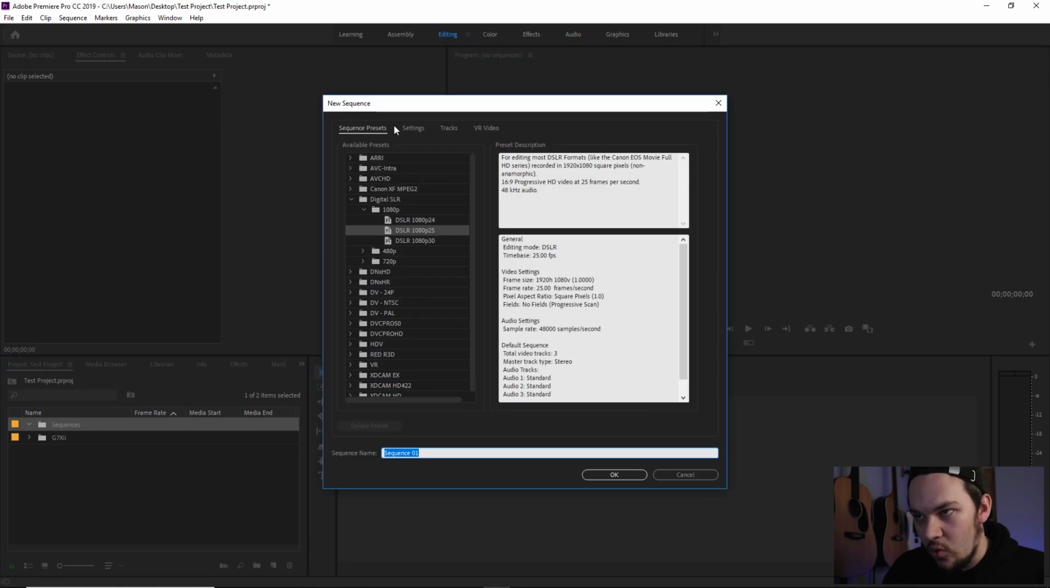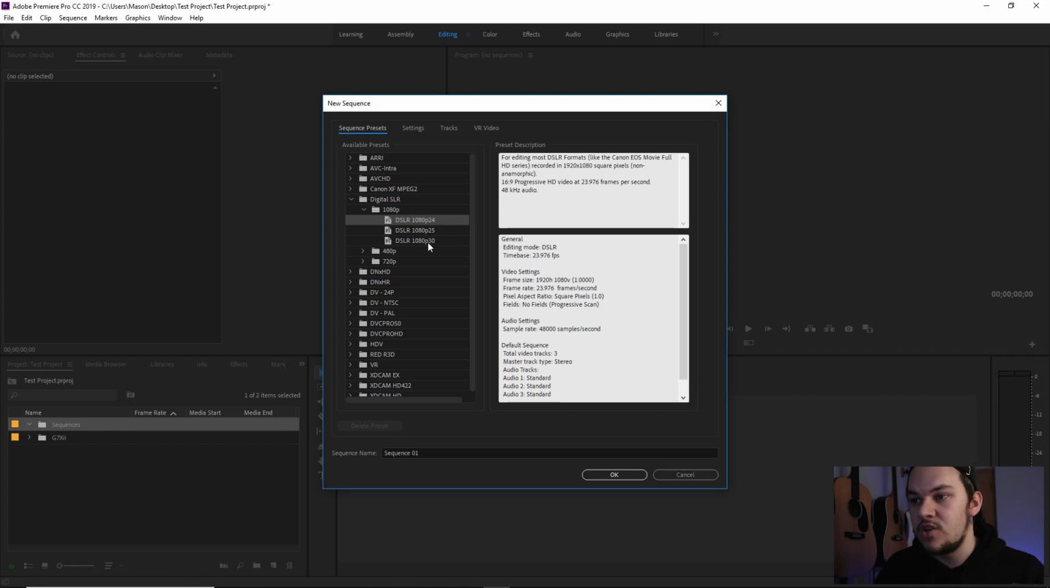And that's going to bring up all of these options for presets for my sequence. Obviously I'm working in DSLR 1080p 25 because I shoot in 25 frames a second. If you're shooting in 24 frames a second, then you want to pick 24. If you're shooting in 30 frames a second, then you want to pick 30, and obviously respectively of 1080p, 720p, 480p. Basically find your preset in this list, go ahead, click on it.